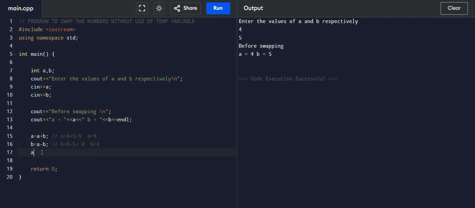Okay. Now I'm writing A is equals to A minus B. Let's see. A is equals to what's the value of A? 9 minus what's the current value of B, which is 4. So which is nothing but 9 minus 4 is 5. So now the current value of A will be 5, which is assigned.